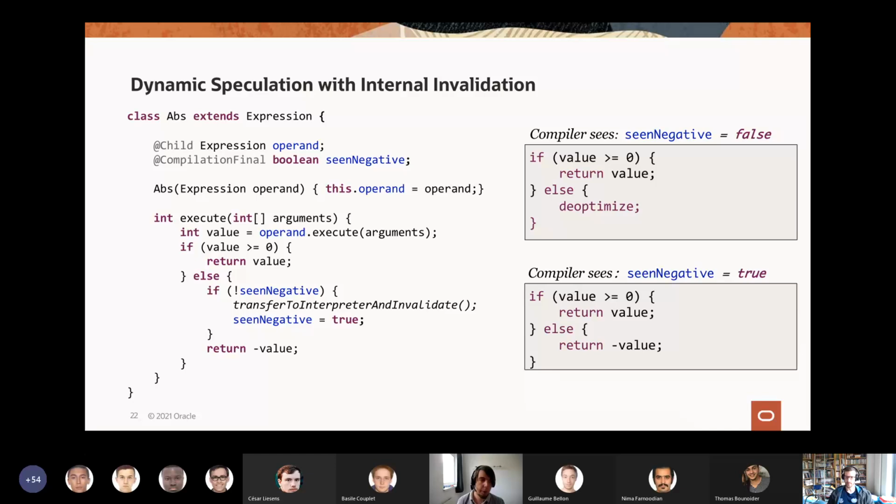Right. So the important thing is we add this compilation final annotation. You must not modify this local field at arbitrary places. You are only allowed to modify the field after transfer to interpreter and validate. In other words, you're only allowed to modify it when you're running in the interpreter mode and not in the optimized mode. Otherwise the compiler will not see that this value is changed and it doesn't know when to recompile the code.